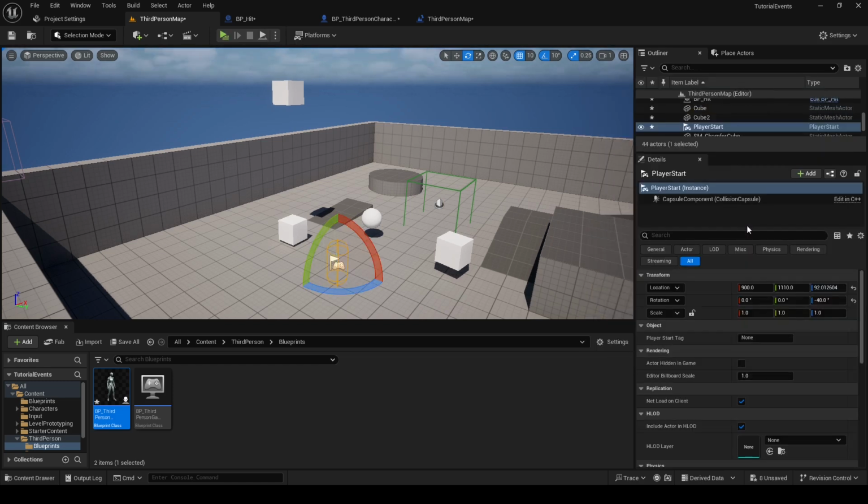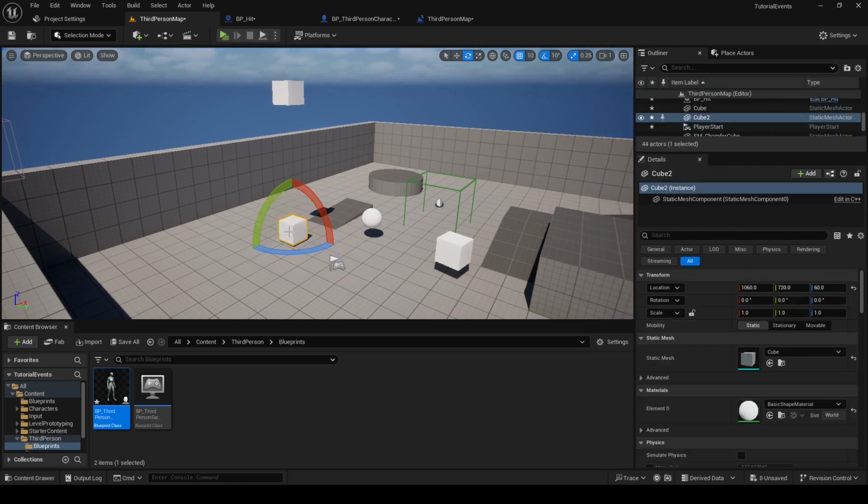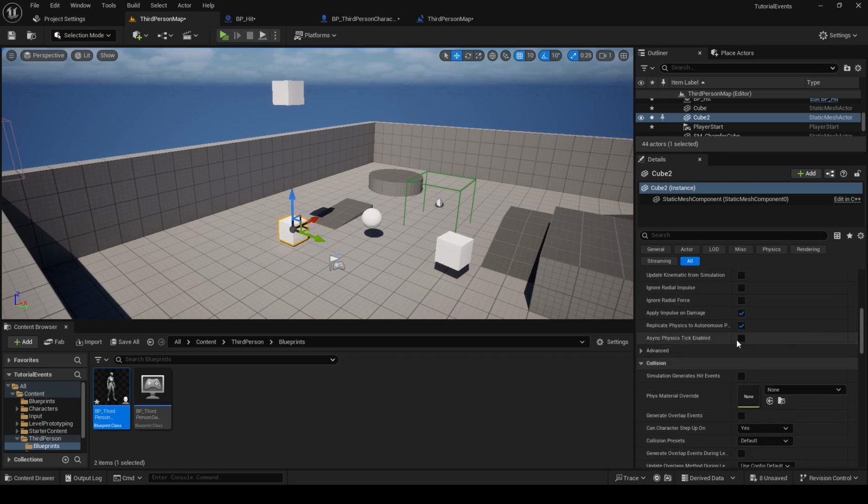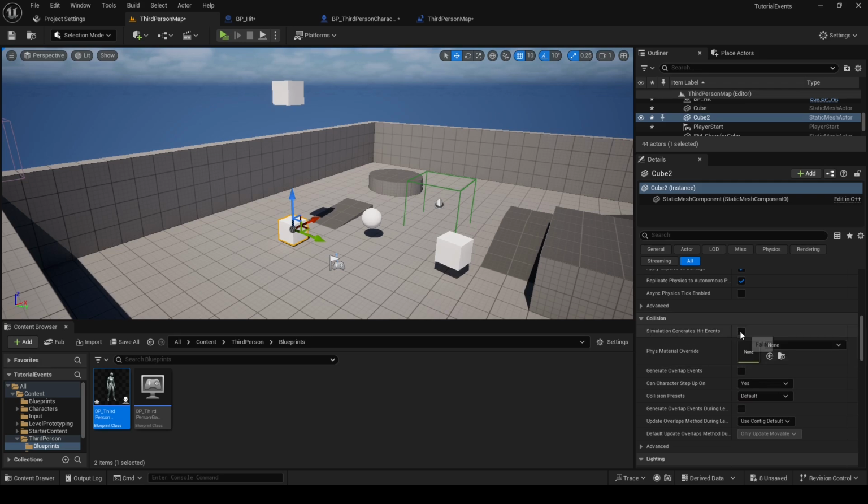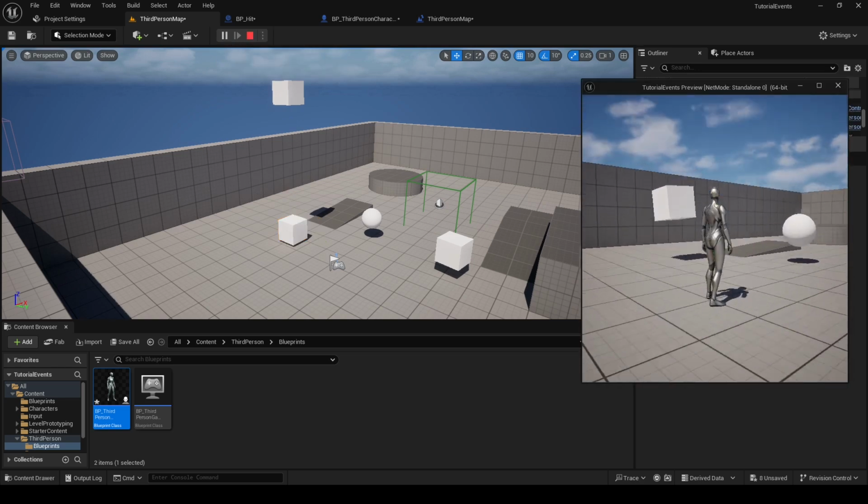That's because the cube that we added and that we wanted to destroy doesn't have Simulation Generates Hit Events turned on by default, so we have to do it manually. I will select the cube that I want to destroy. In the Details panel, I will look for Collision, and I will set Simulation Generates Hit Events to true. Now if I play, my cube was destroyed.